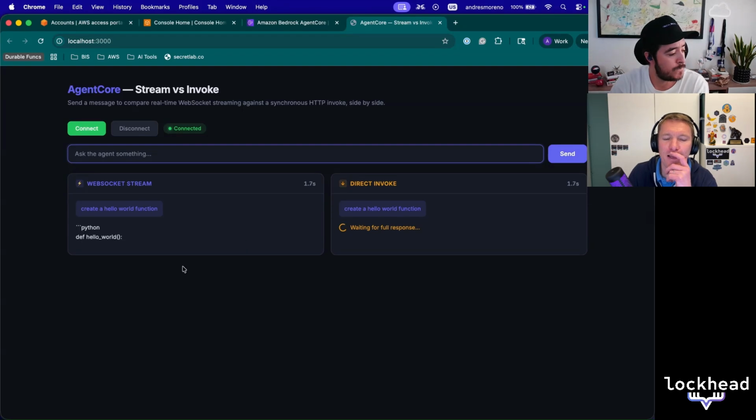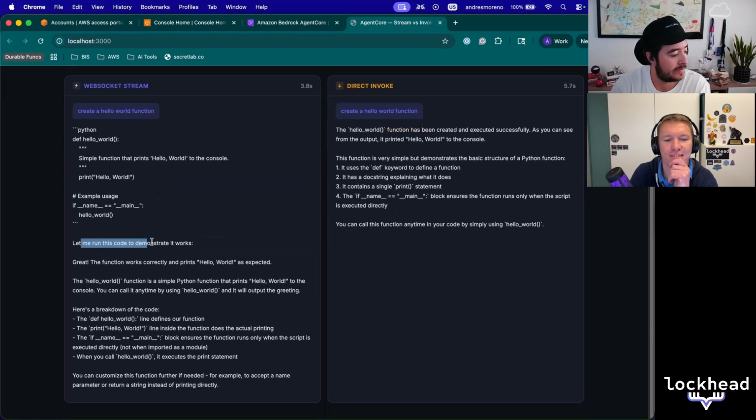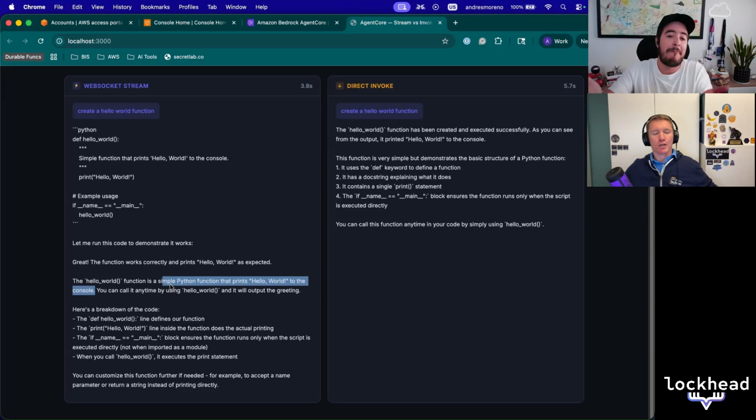Okay, makes sense. Deployment done. Let's see. So here it is. Now you can see this. Let me run the code. Great, the function works. It prints hello world as expected. So it ran the tool, grabbed the response, and is telling us, hey, it actually worked. Cool. This looks simple.